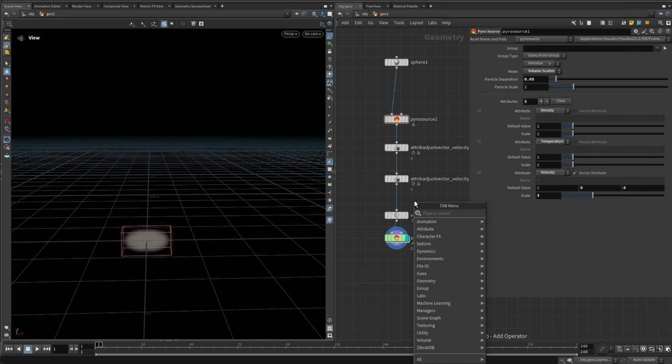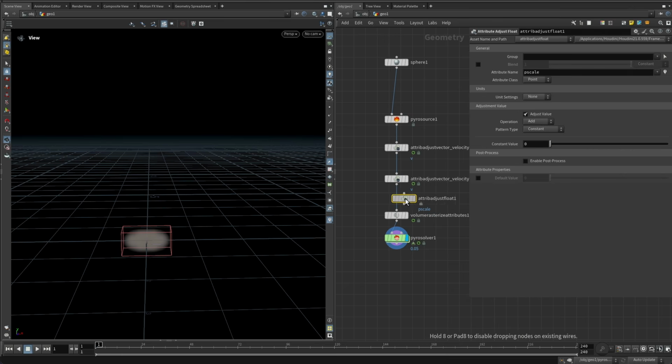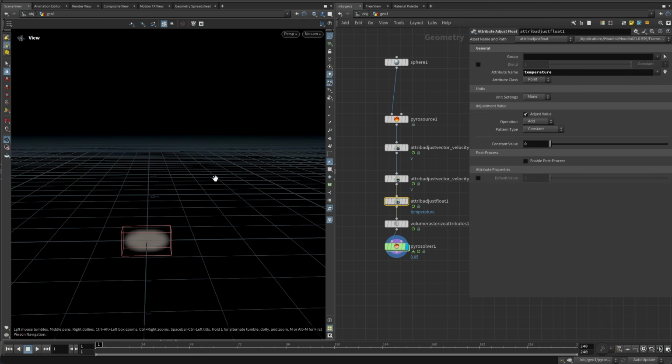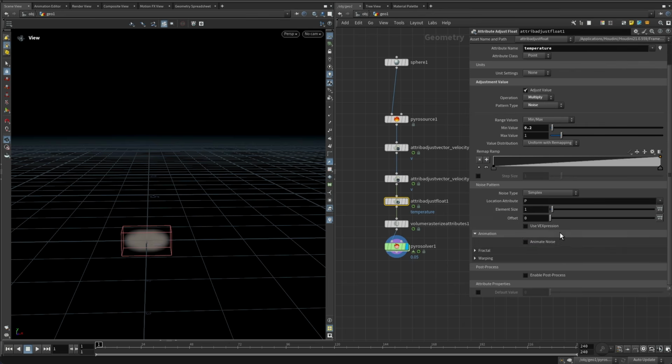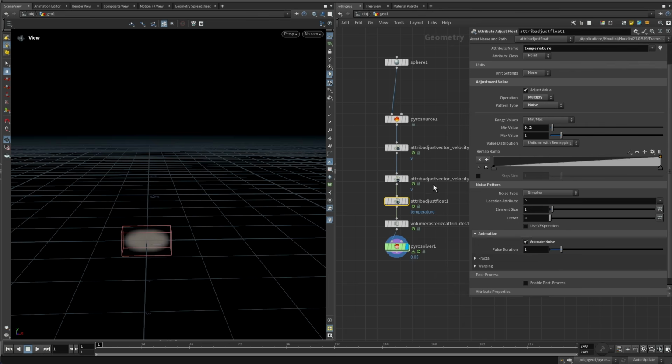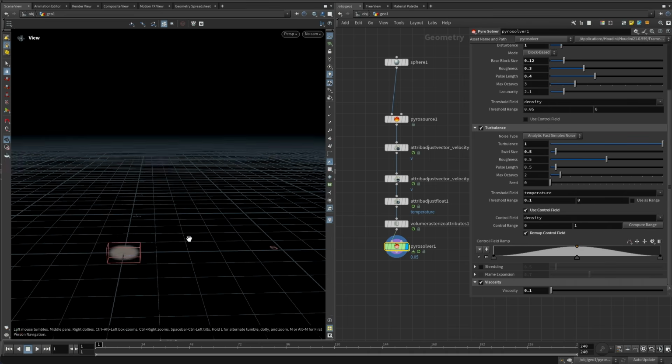So let's just add an attribute adjust float, and let's just select the temperature, and let's add a noise, and we'll multiply that by the existing values. And I don't want the temperature to go to absolute 0, so let's just do 0.2 to 1. And I'll just animate the noise in here like this. Great, so let's take a look at this. See in here.